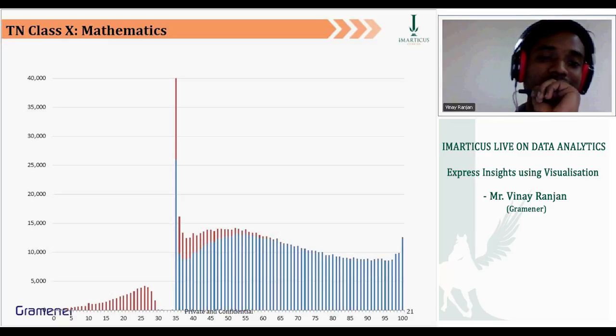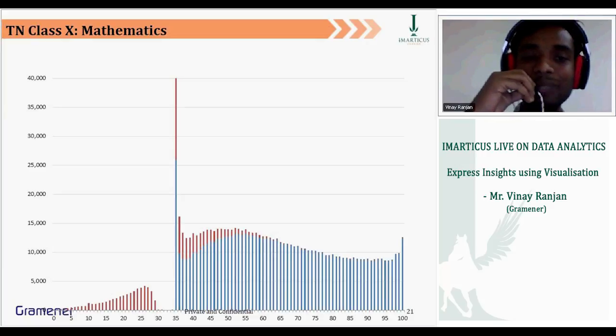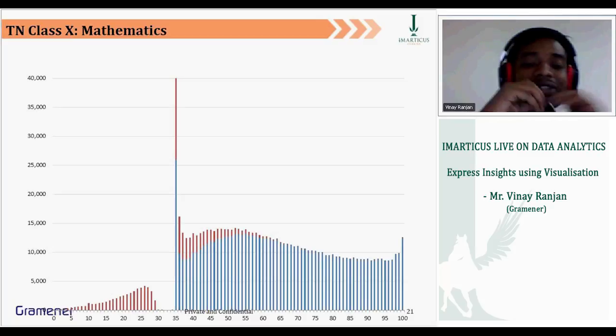So with this chart, we can clearly make out that mathematics, science and social science are the three papers where just getting pass marks is difficult for the students. So this is one thing.